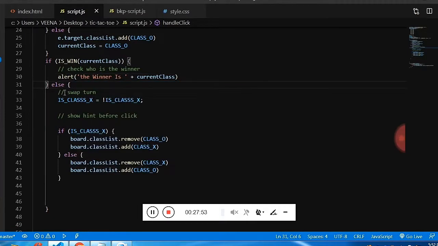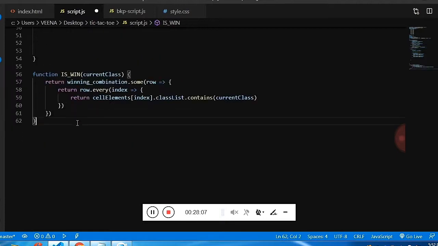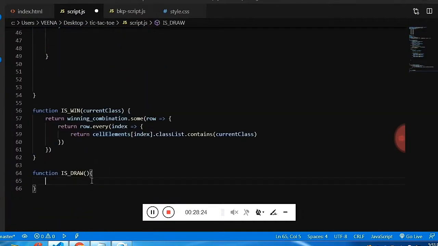Now let's work on the draw. The same way, we would check whether all the cells are filled with class either x or o. If all the cells are filled with class either x or o, then we will return true. So let's create a function. Now we need to get all the elements with class cell, and these elements, actually it's a node list, we need to convert to an array.